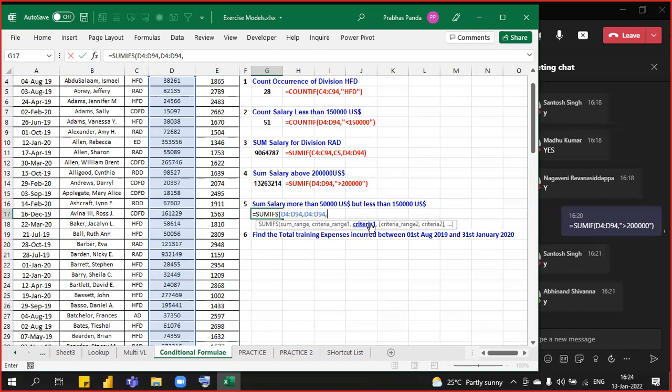Now what's the next one? Criteria one. So as per the question, what is the first criteria? More than 50,000 US dollars. So within double inverted quotes, more than 50,000, you have to define. That we know very well. Come on. What's the next one?